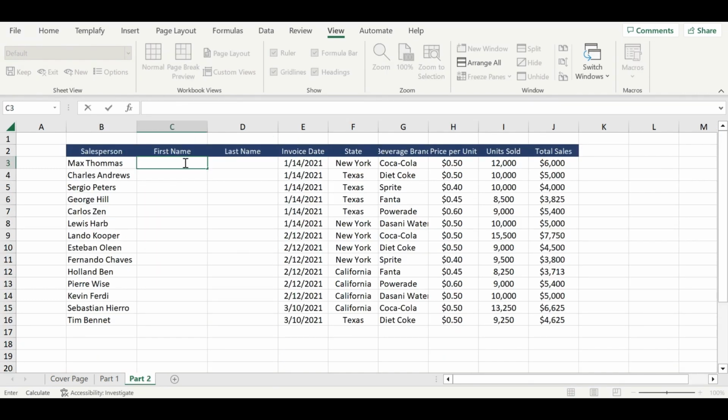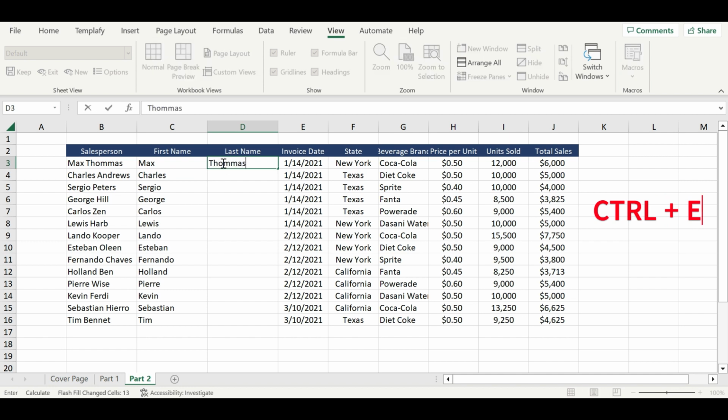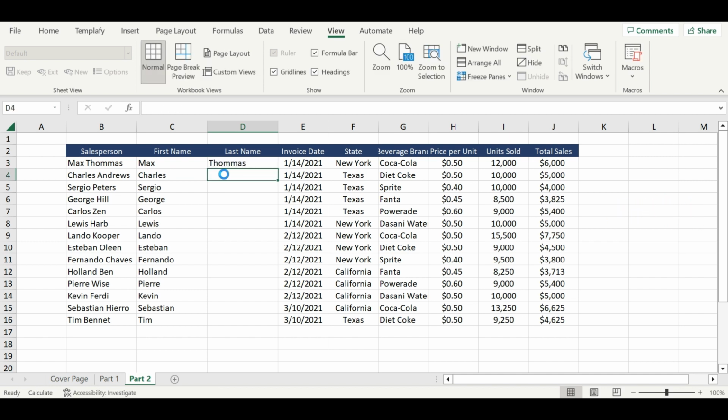Next tip. When you need to split a full name into first and last name for the whole column, simply write the first name, then go to the next cell and just press Ctrl-E. This will automatically do the split for the whole column.